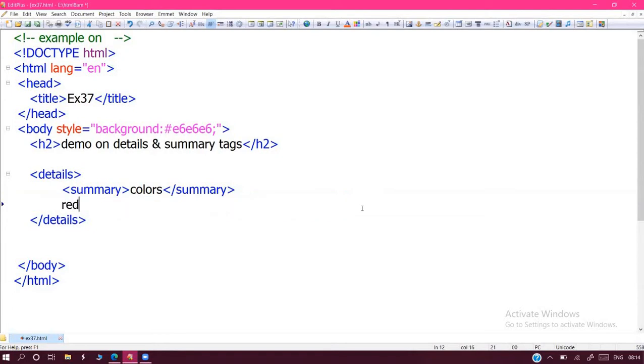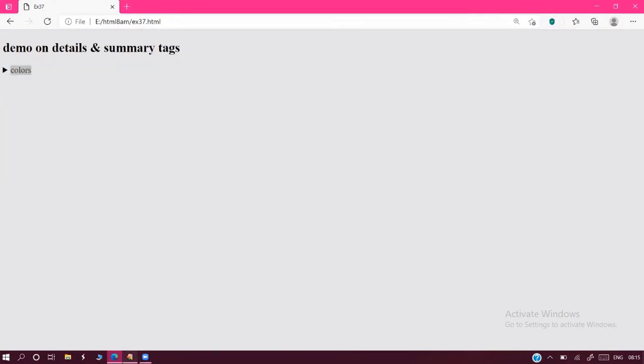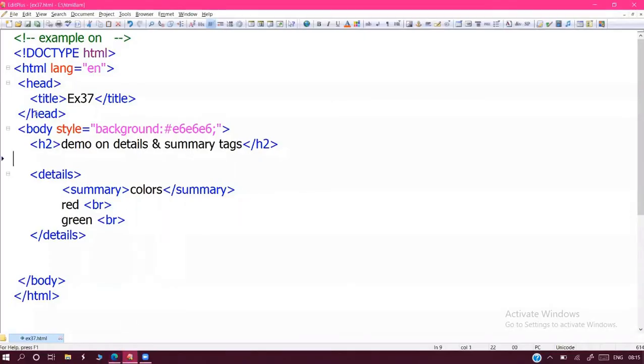Just for testing purposes, I'm typing some color names here: red, green, like this. I can go and check it here. This is details and summary. The same thing comes in our HTML editor also.